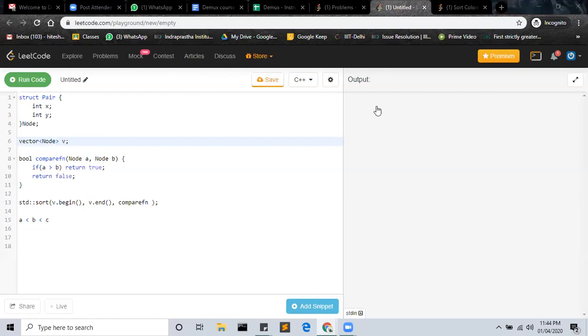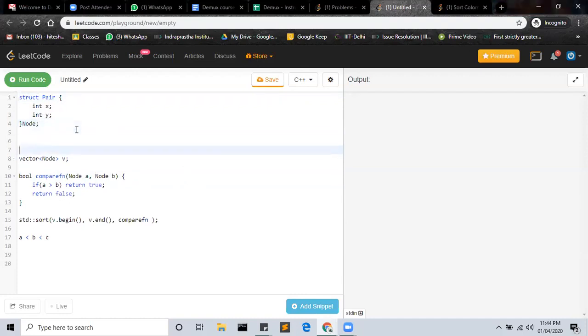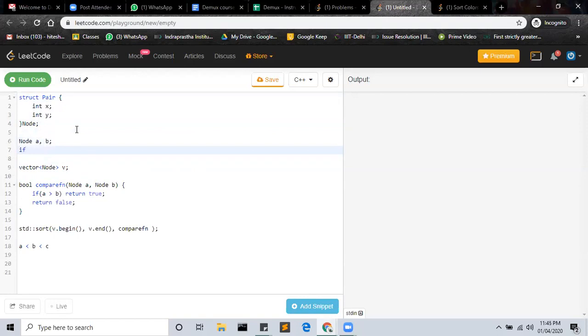Default is A less than B. How do you define A less than B? Less than is not defined for this struct, right? That's what we want to do. We want to define less than for a struct. This less than operation is not defined for a struct. You can't compare. So basically, if I write node a, b, and if I try to compare if a is less than b, is this operation defined? This operation is not defined for a struct.